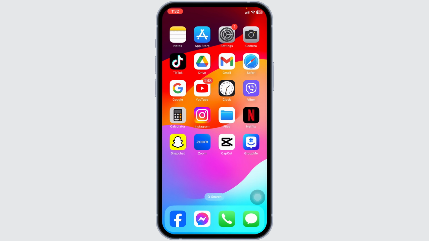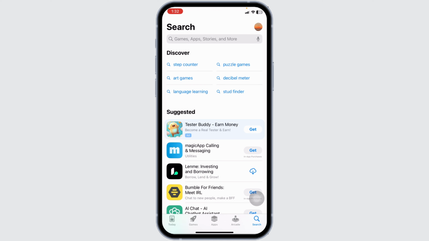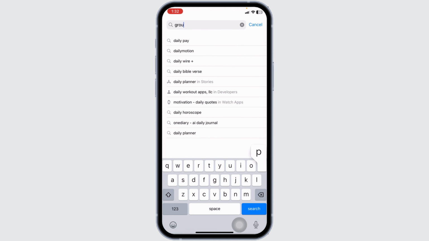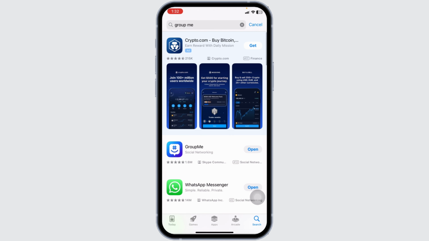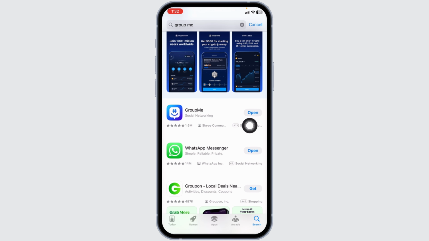For that, launch your App Store or Play Store. Here we go. At the very top, you're going to see the search box. Over there, type in the app name, GroupMe, and then search for it. With that, the app will appear. After the app appears, at the right corner of it, you're going to find the option of Open or Update. If you find the option of Update over here, just click on it and update the app to its latest version. Then you can check whether your problem has been solved or not.